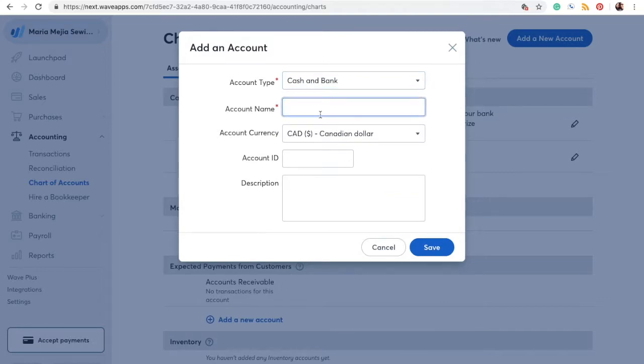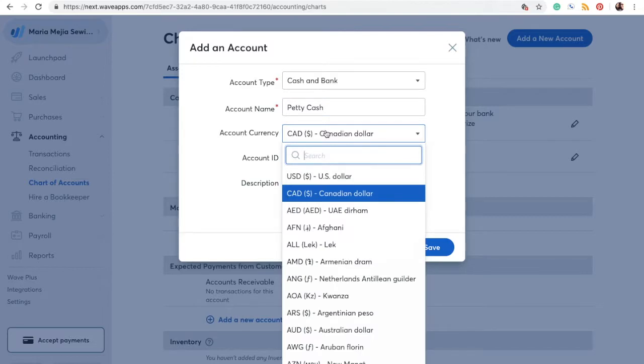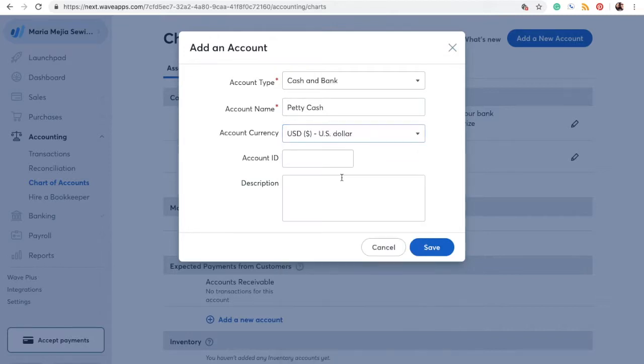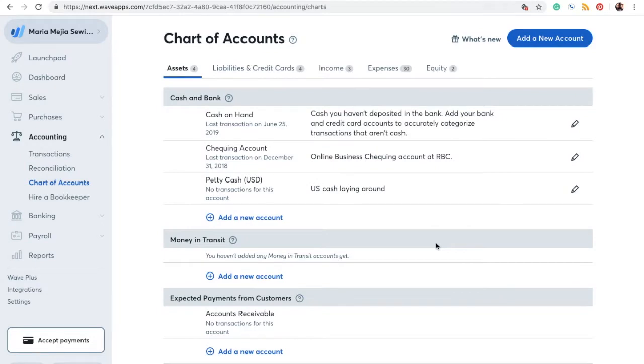So here we have cash. We can call this petty cash. Click your currency. If you maybe have multiple currencies that you work in, you can change the currency here. If you have an account ID number that you work with, you can put that there. A description, just so you know what it's all about. So this is just my US cash lying around. And then click add. And there it is, your new account.